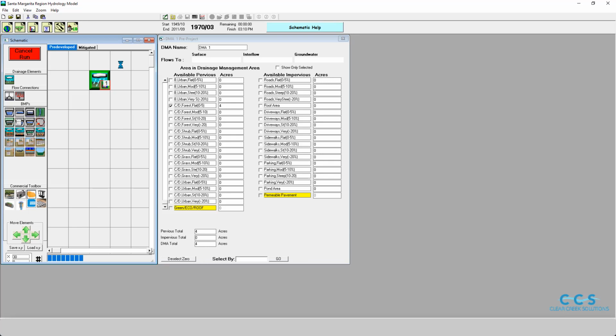So that is a quick start video. Downloading, installing, you want to go to clearcreeksolutions.info. You want to install it, and then you can start using the model there.